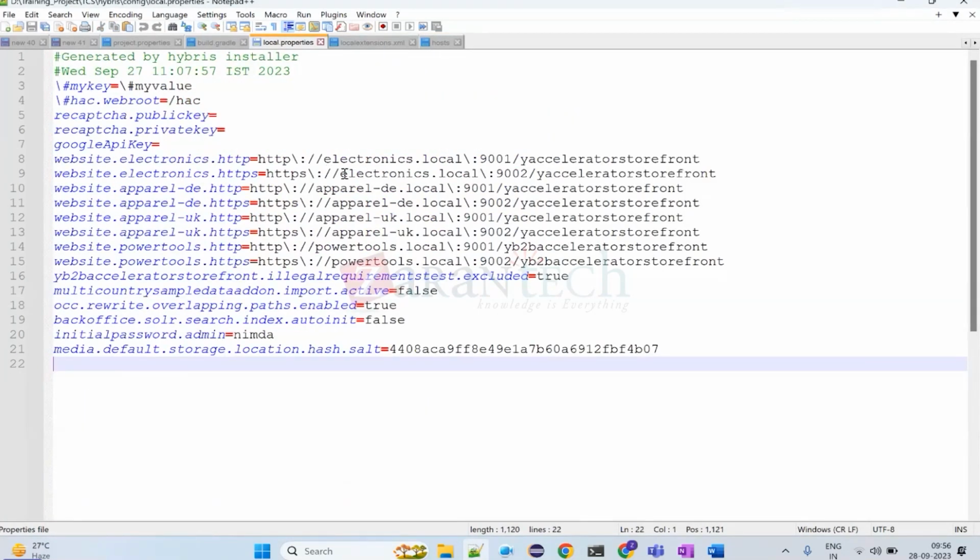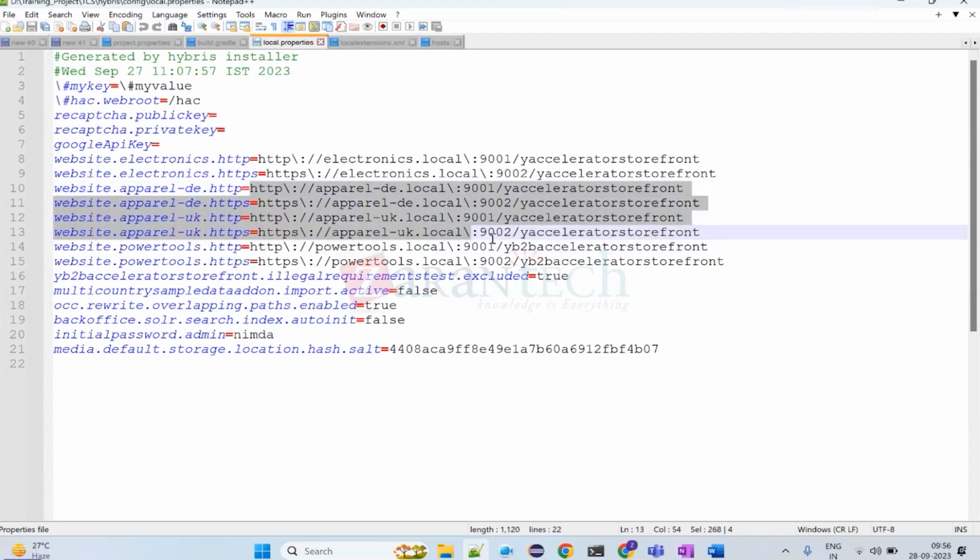It means the electronics local is the B2C site for electronics. Apparel D is the B2C site for apparels in German. You can say D for German, UK for English. Okay, so it is the same site with two different languages. Okay, and power tool is the B2B site.